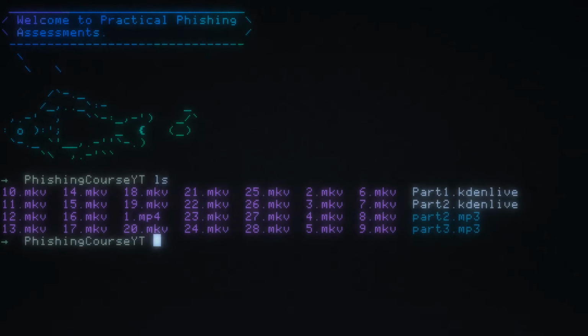Welcome to Practical Phishing Assessments, the free edition. Now, this course is the exact same course that was available on TCM Academy and Udemy, but I decided to pull the course down from those platforms because I'm no longer working as a penetration tester as my day job. I've moved on to other portions of security, so I can't keep this course updated as much as I would like.